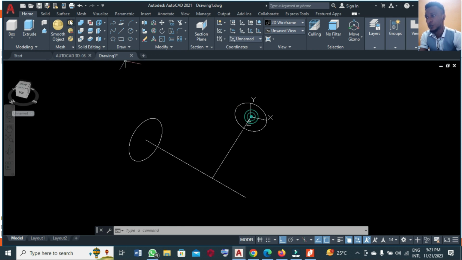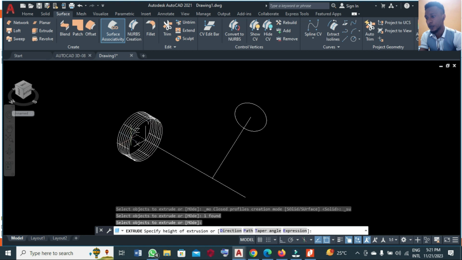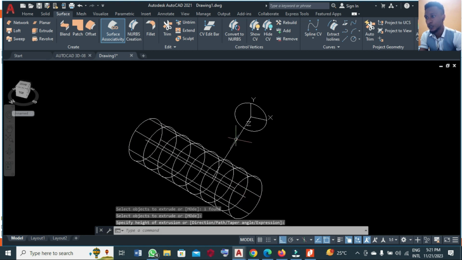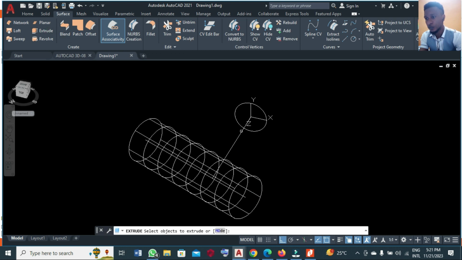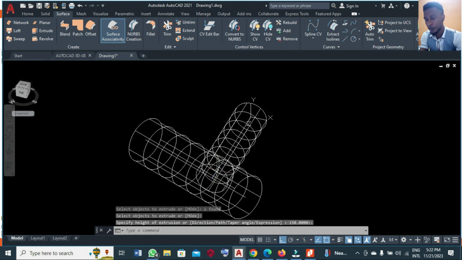I'm going to use this surface extrude. So you come to the surface menu, you see extrude here and click on it. You click on this circle, enter, and extrude it downward. Do the same thing to this one. You click, enter, and make sure you drag it to the intersection point here.